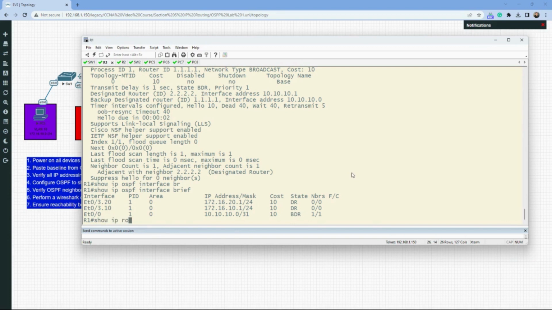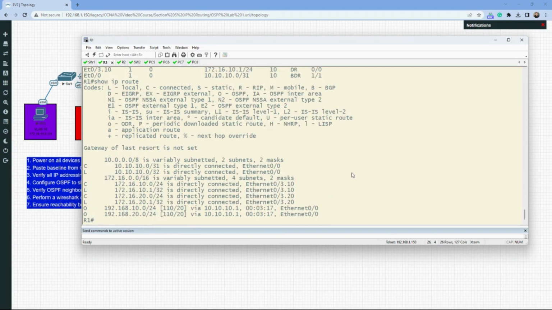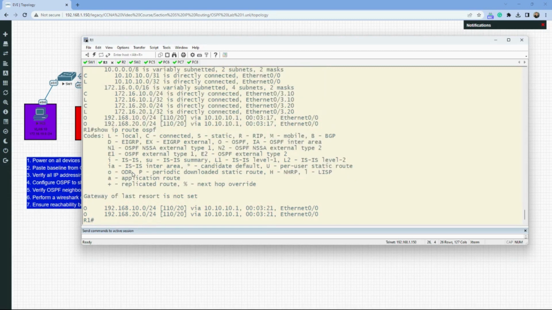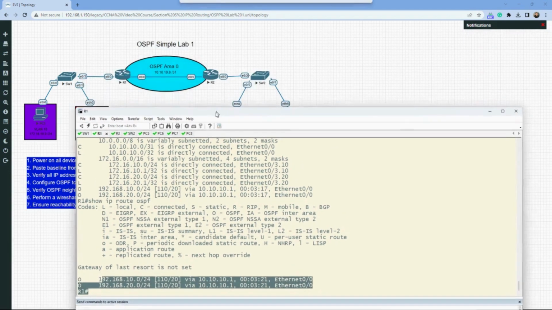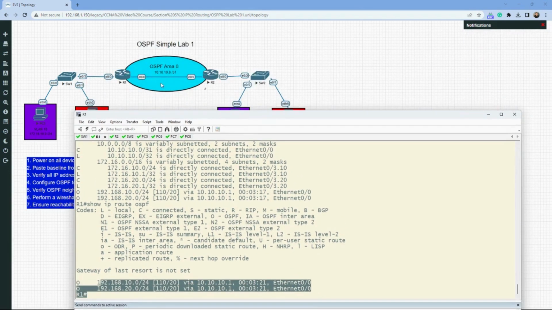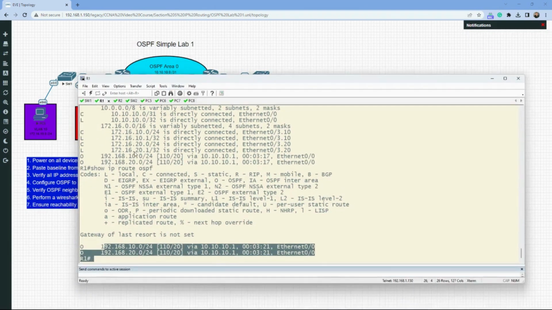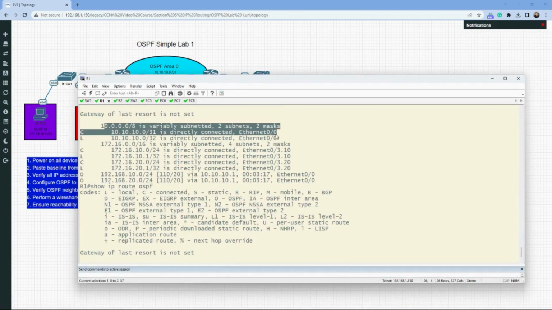So that's going to be show ip route. And this will show us everything. But if we do show ip route ospf, we just see our OSPF learned routes. Now, why isn't this direct connection in there? Well, that's because you have that locally, right?